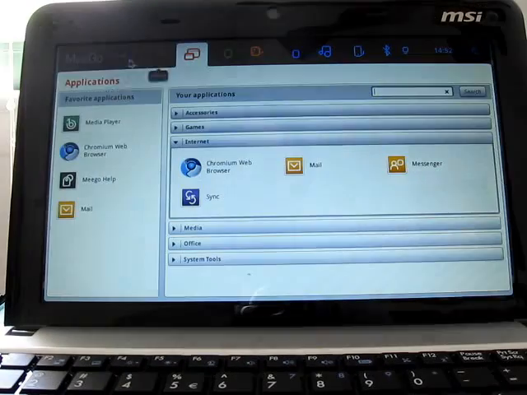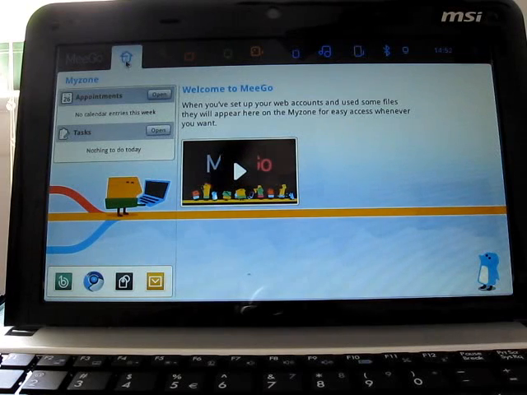But let's go over a little bit of what you find here in MeeGo 1.0. And keep in mind, I am running it from a USB flash drive. Some of the features might not work unless you install it to a hard drive. So on the front page here, the My Zone, you see appointments, if you have appointments in your calendar, and tasks. There's a welcome video that you can watch here.